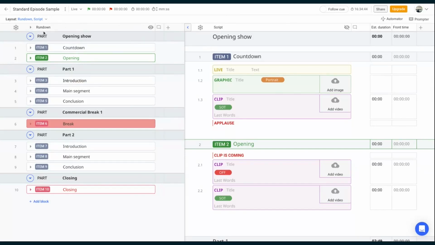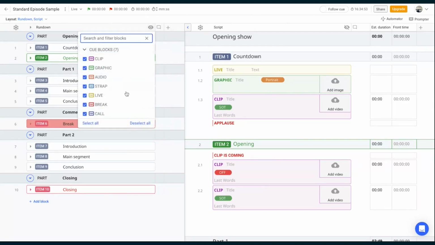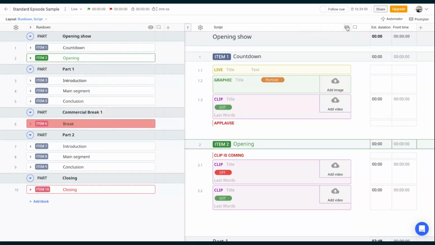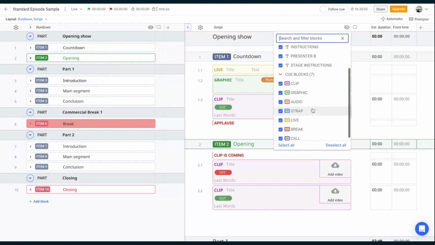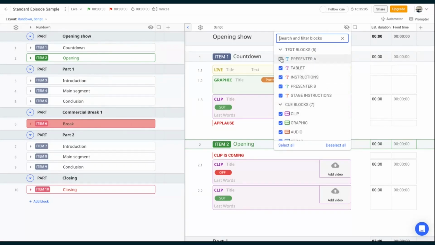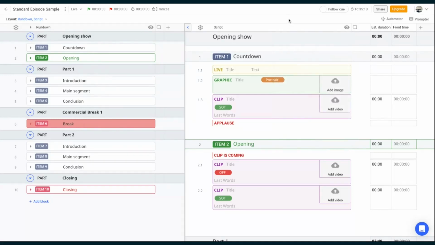Then, in both your rundown as well as the script side of the episode, you will see this eye icon where you can filter which blocks you want to see. On the rundown side, that is all of your Q blocks. And on the script side, that will be all of your text blocks and Q blocks. So again, that is a choice that you can make that will affect what you see on your screen, but that will not affect your colleagues in your team.